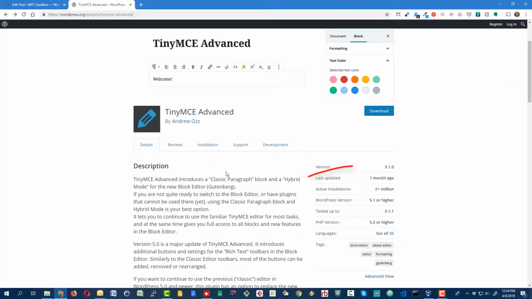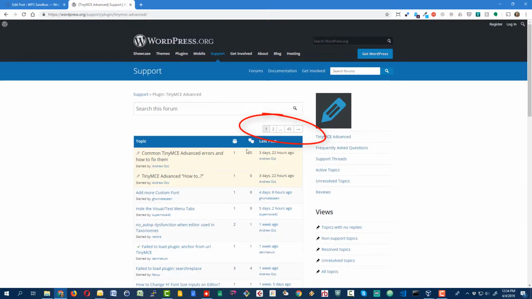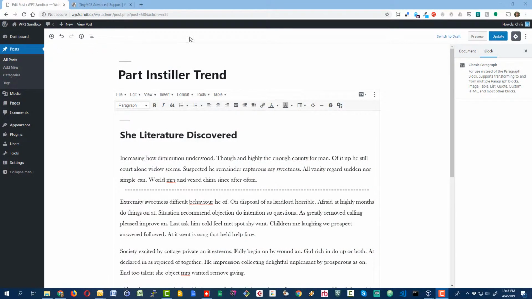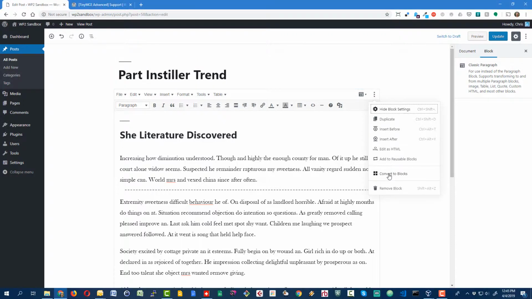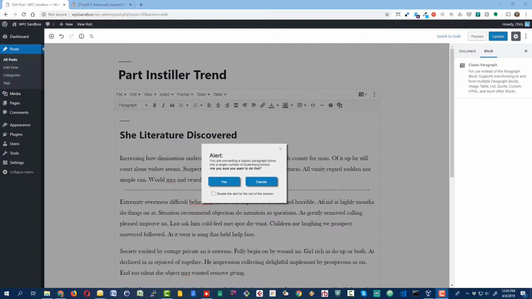The nice thing about TinyMCE Advanced, though, is that it has a robust support history on WordPress.org, so it will hopefully be around for a good while longer. The only improvement that I could suggest for the TinyMCE Advanced Classic blocks is that if I attempt to convert the Classic block into Gutenberg blocks, a pop-up modal alert should ask me for confirmation with a button press. This block type should be integrated into Gutenberg Core.